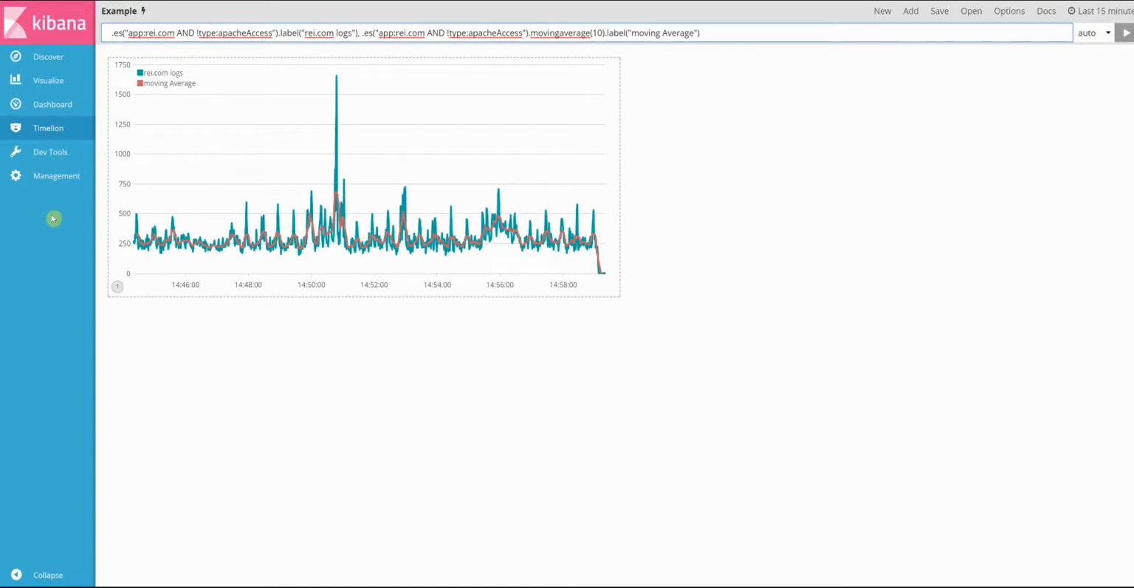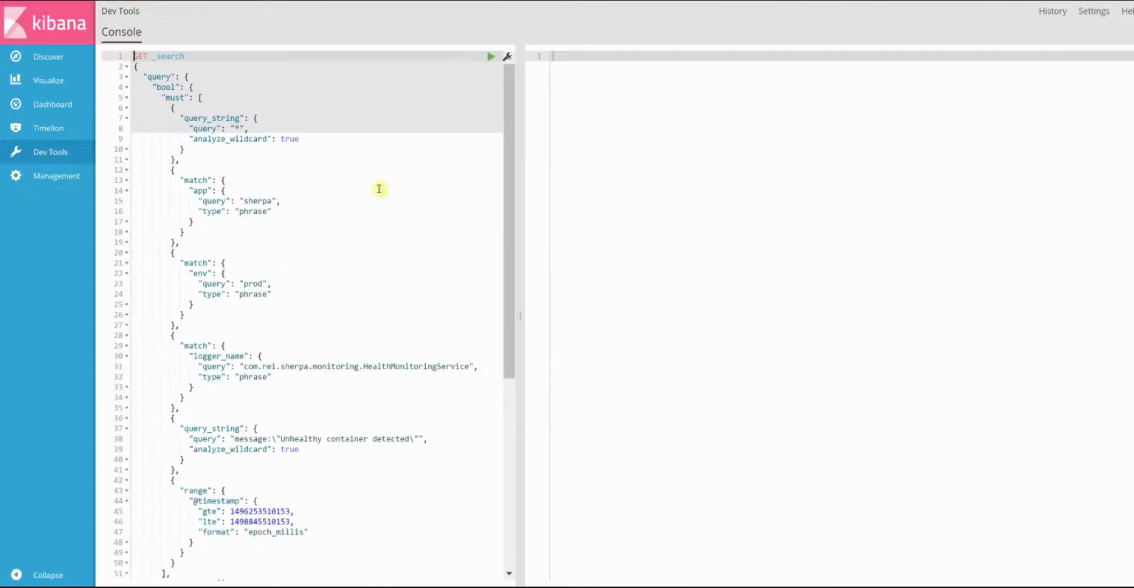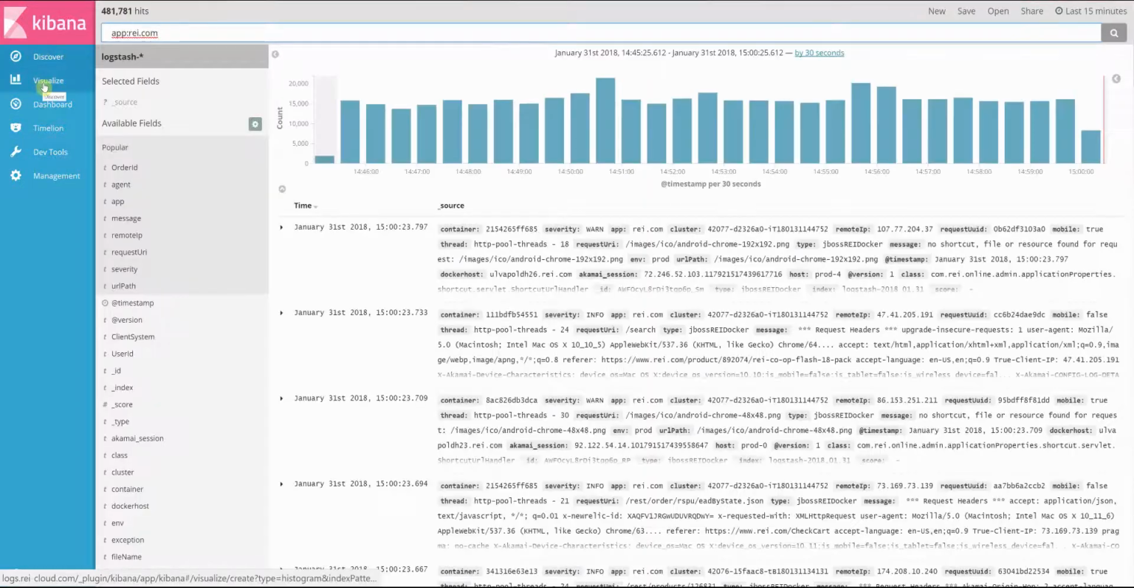That's really all you probably need to know about Kibana. DevTools allows you to run Elasticsearch queries directly against Elasticsearch. So just know that this is here, but this isn't something you're going to be doing every day, but this is available. So play with this tool, get to know it. Lots of cool stuff you can do here.